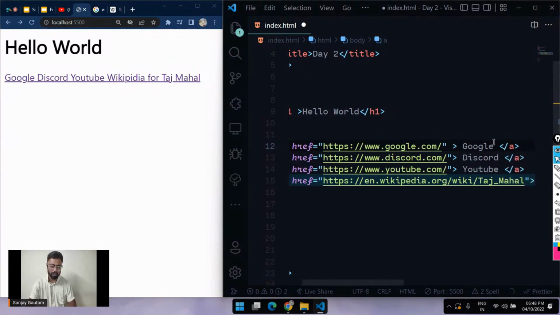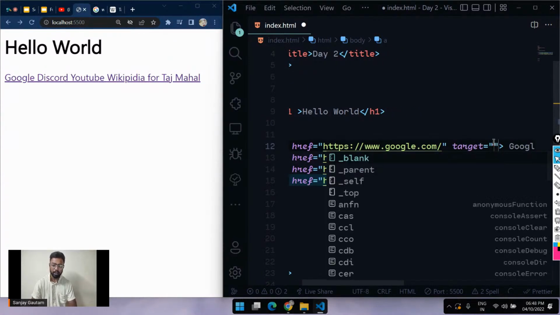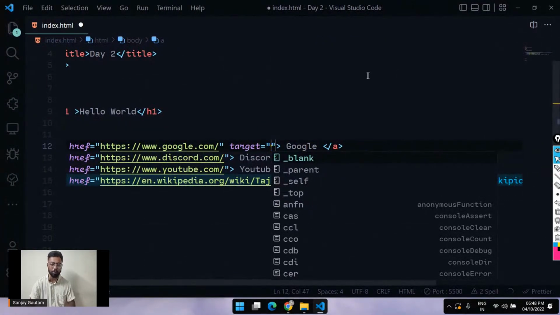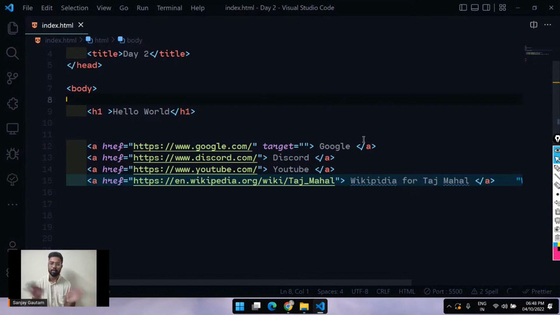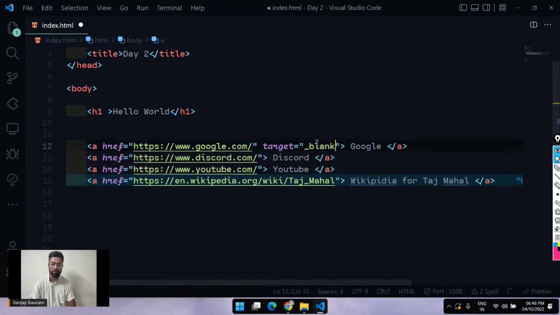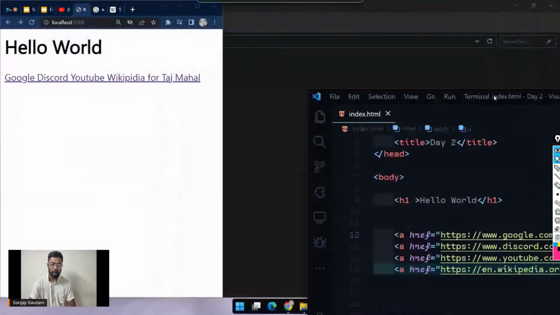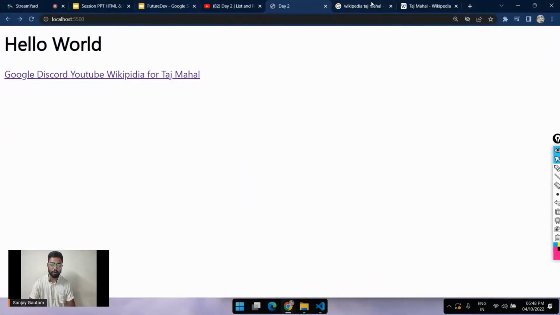By the way, there is one more attribute that we call target. This target can only accept 4 values: blank, parent, self, and top. So there are some attributes which do not accept any kind of value. They will just accept some specific range of values. For example, if you provide this target attribute, let's say underscore blank, and now I click on this Google, my page is going to open in a new tab. See, now it's getting opened in a new tab. Previously it was opening in the same page.